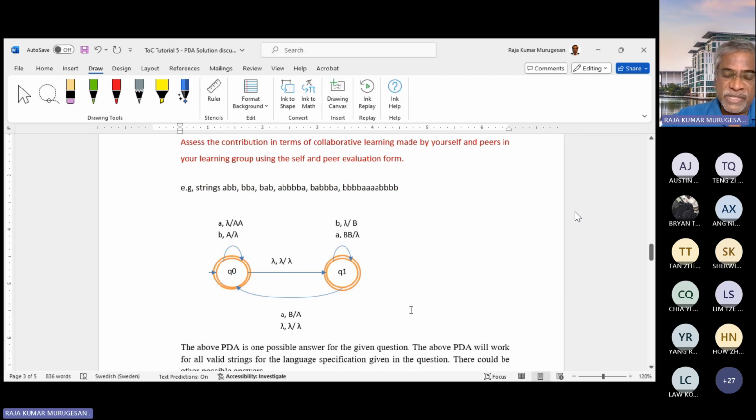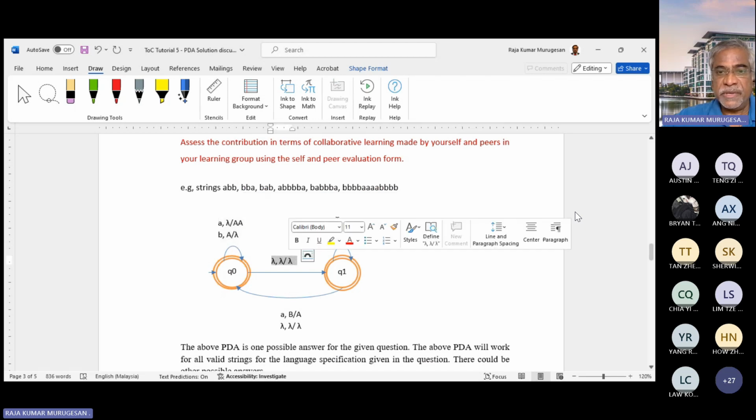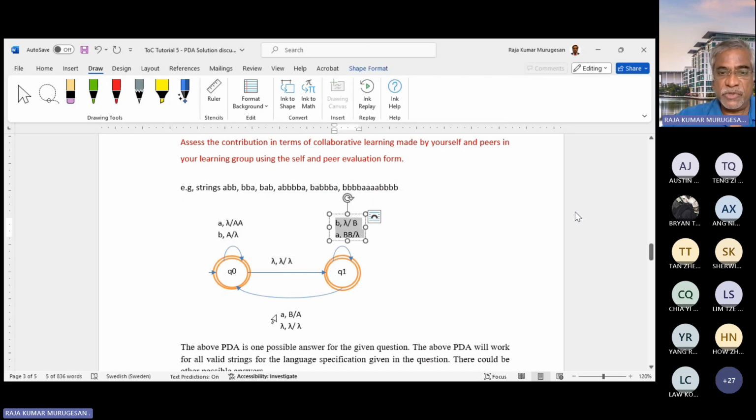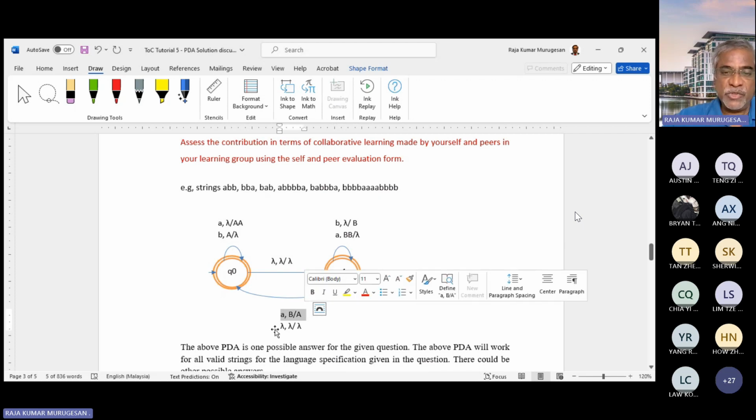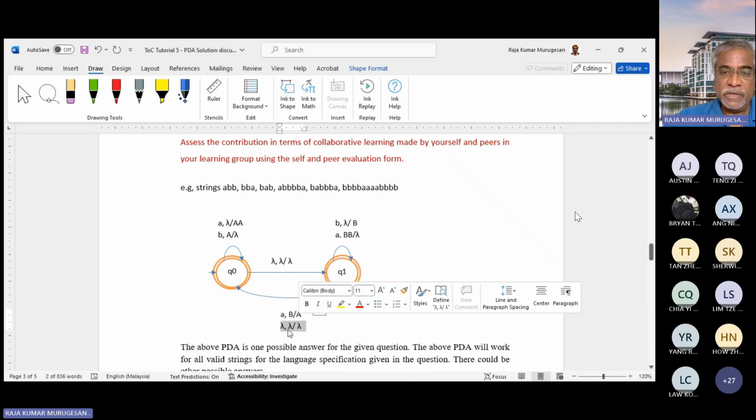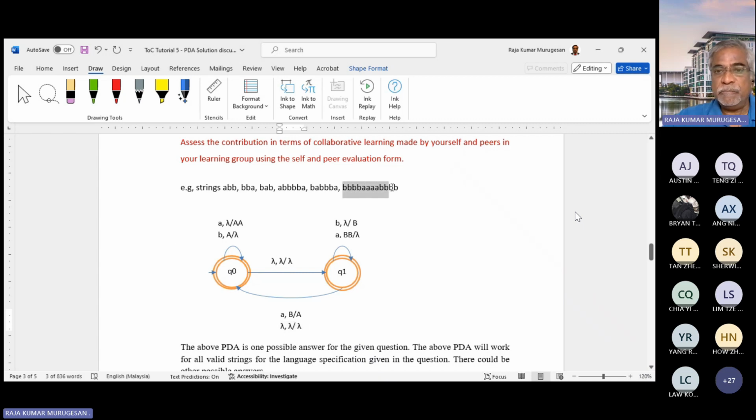For this string, I also said in the class that we just need one more instruction to handle this pattern of strings. That is nothing but this lambda transition. In the class, I showed you these instructions, and also this, and also this. The only instruction I didn't show is this one. So I have included this one, and now this answer is complete. It can handle this string.